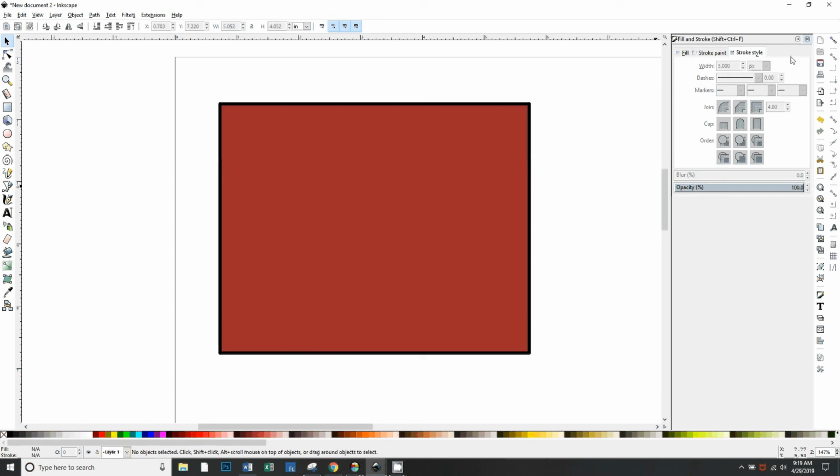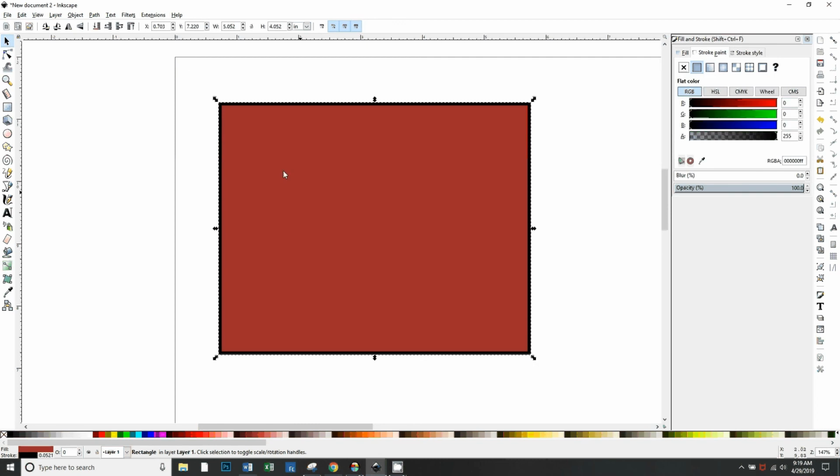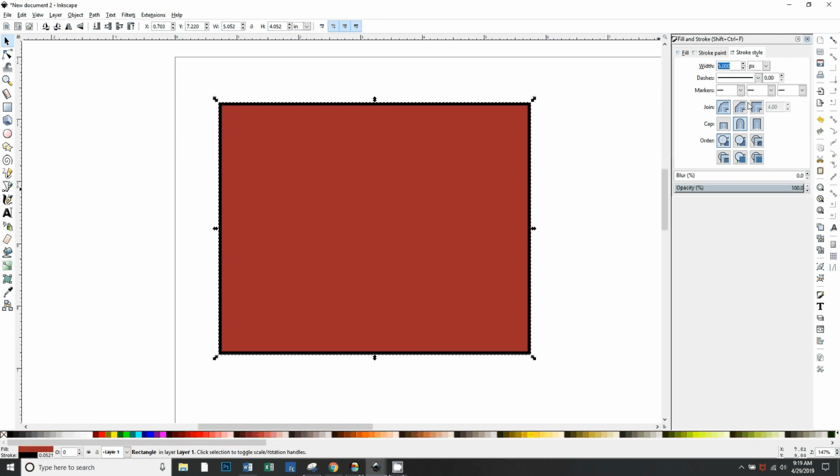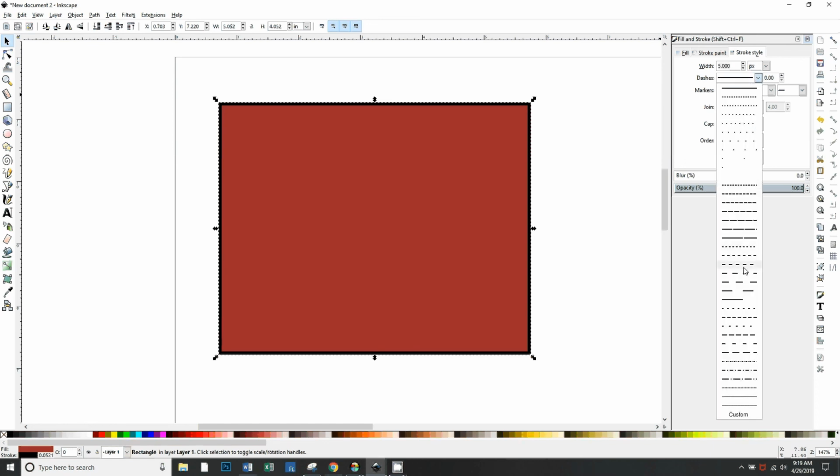If I don't have it selected, this is all grayed out and I can't do anything. Select it, and now it shows me the properties for that object. Okay, back to the stroke style. I can change that stroke to dashes, like this, whatever kind of dashes.